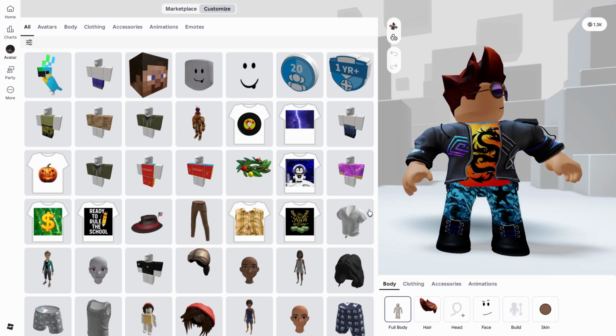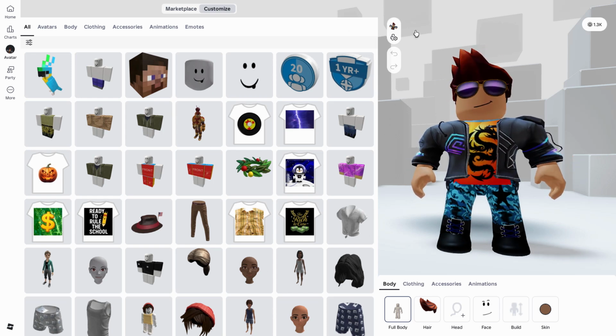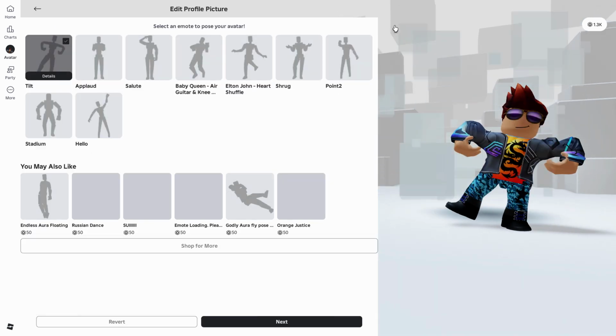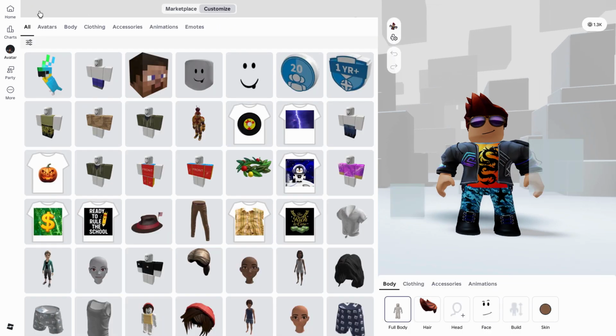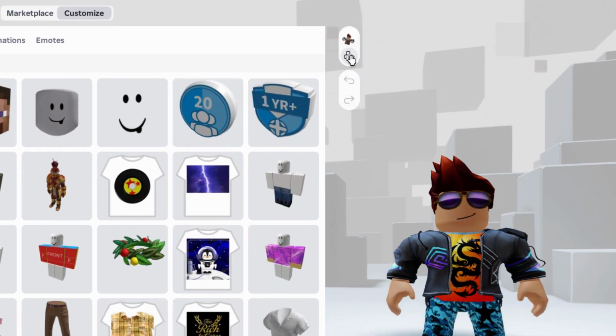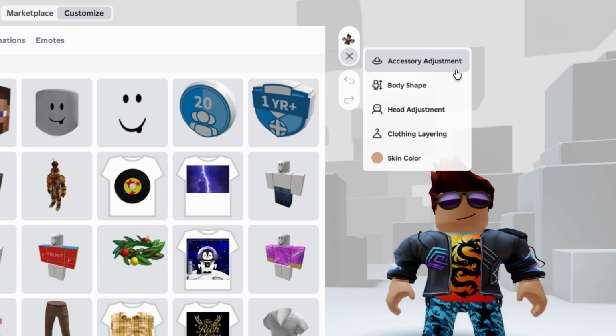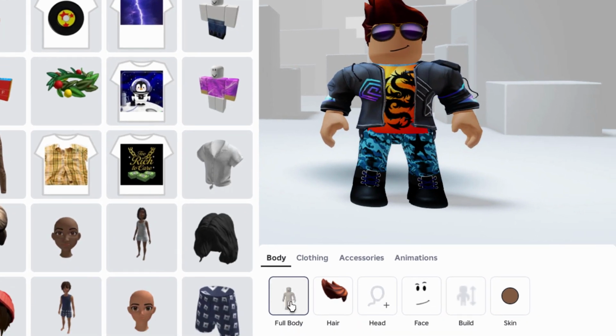And this has changed a little bit from last year. We'll go up here to the very top. Here's your avatar thumbnail. Click on that. This is your profile picture, and that's what shows in your profile. I'm using this one right now, but you can pick any emote in here, and we'll use that pose for your profile picture. Let's just go back here. There we go. The one right down here, this allows you to adjust accessories, body shape, head alignment, clothing layering, and skin color.